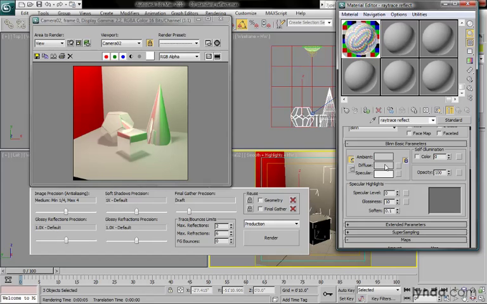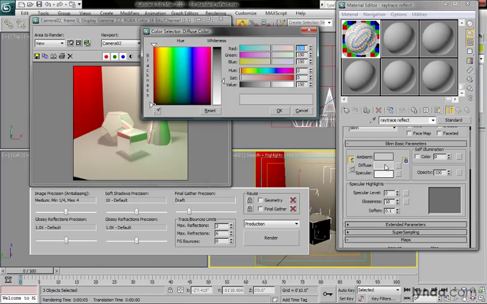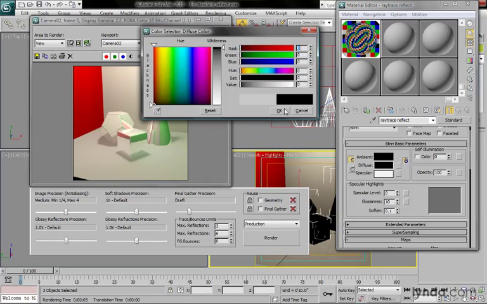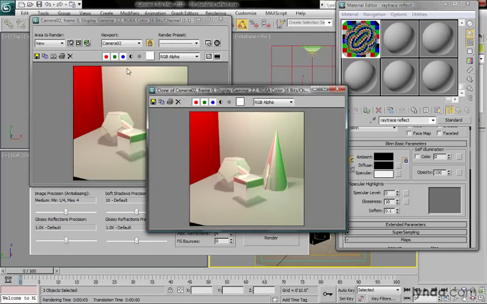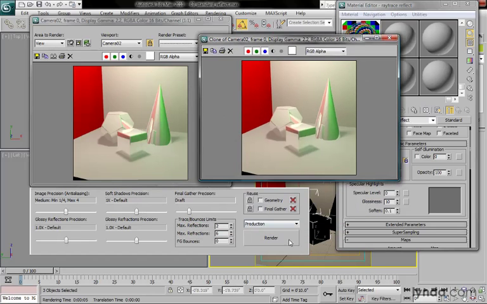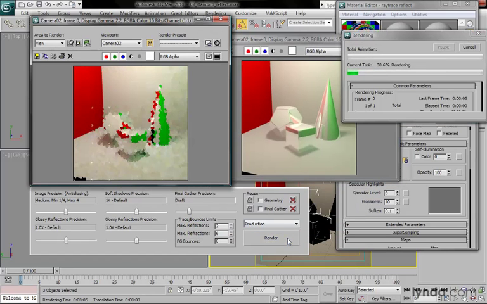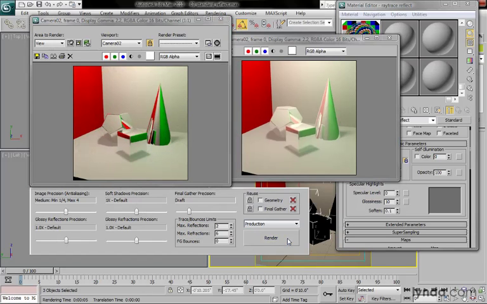So for chrome or mirrors, I'm going to want to have a diffuse component that has a very low value, maybe even 0. Take it all the way down to nothing and see what that does. So I'm going to clone this window so we'll have something to compare it to. And I'll click render. And now you'll see I'm getting a lot better contrast on the reflections just by simply reducing the diffuse component. And that is how you can use the standard materials with the ray trace map within Mental Ray to achieve chrome and mirror reflections.